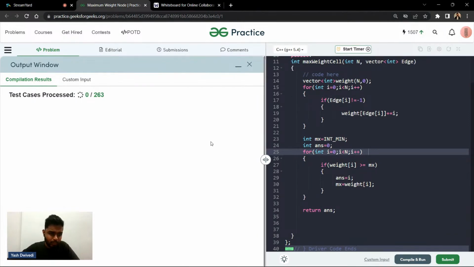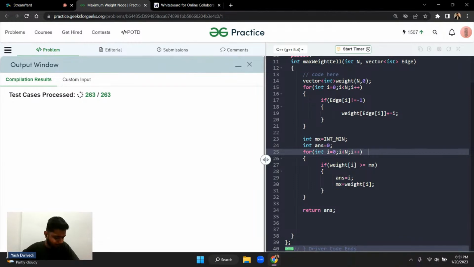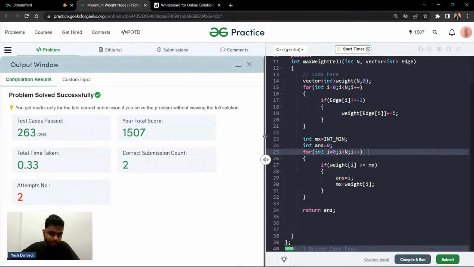Let's try and compile it. I hope it will work. Let's see what happens. Right, so this problem gets accepted.